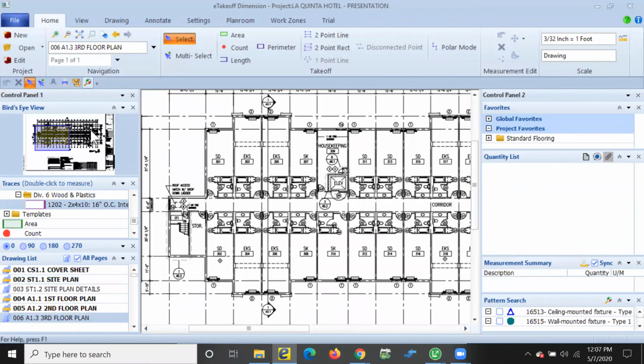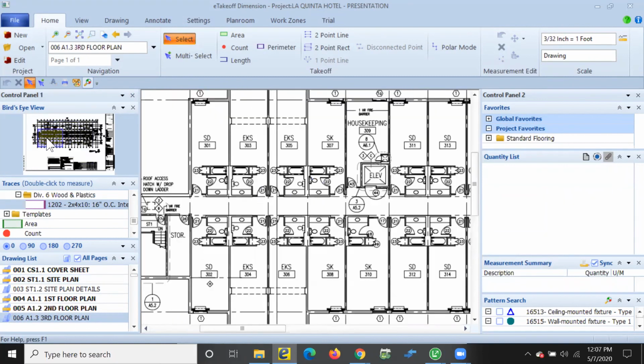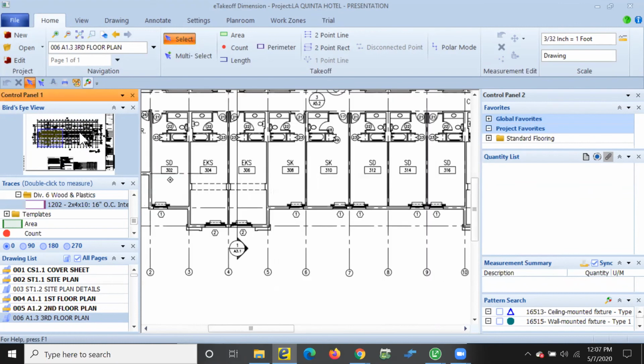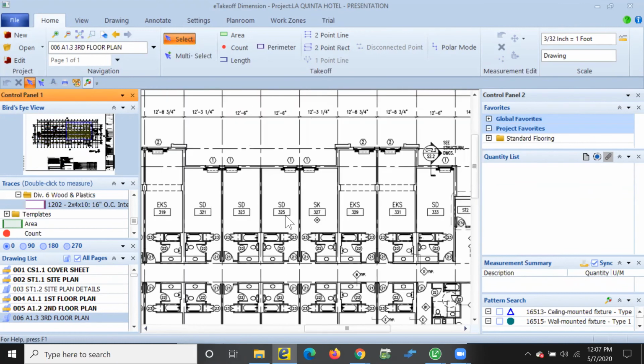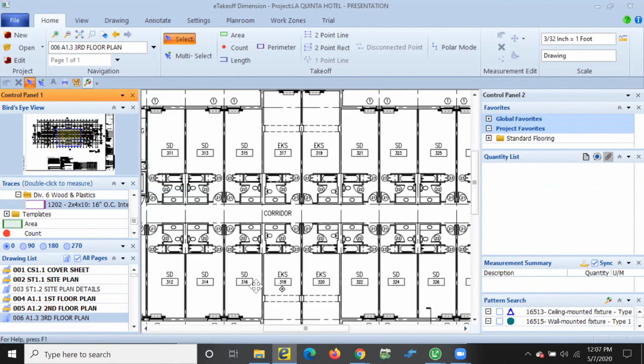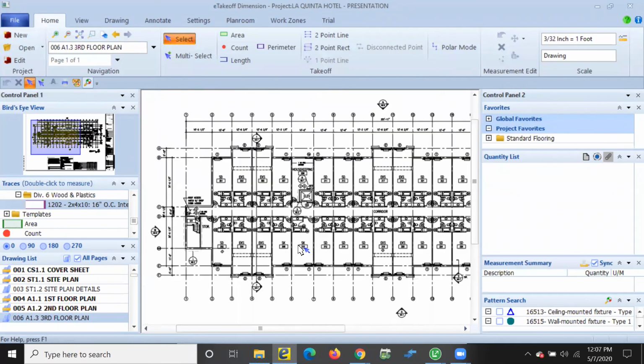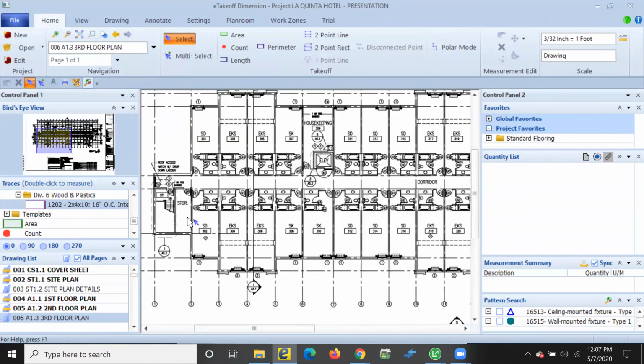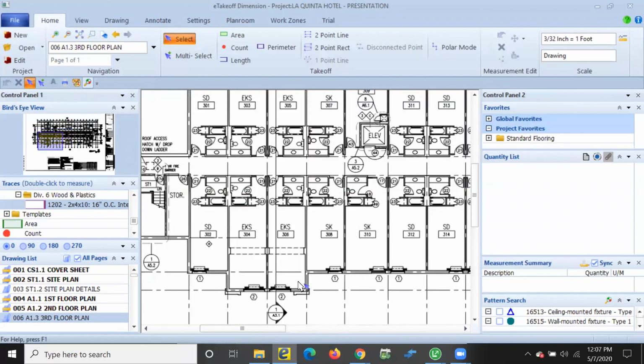You'll notice in my control panel 1 here, I have a bird's eye view. That will give you the ability to zoom in and out, see where you're at. You can pan over on your project from this screen as well, from that bird's eye view. So it's just another easy tool to use and see where you're at on your drawings if you're zoomed in closely and so forth.